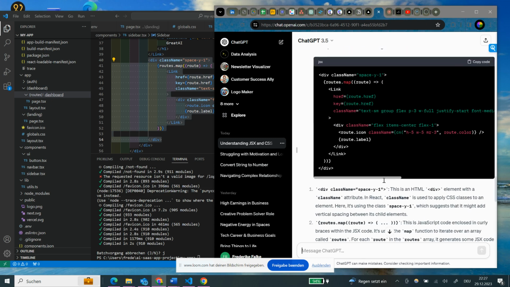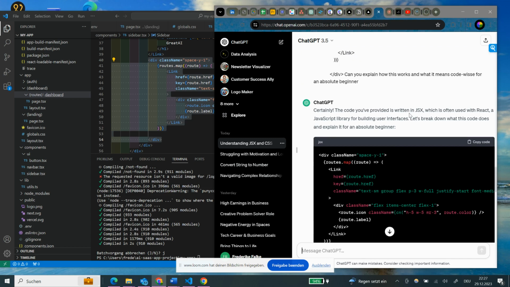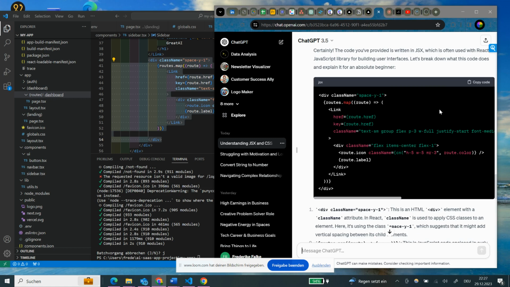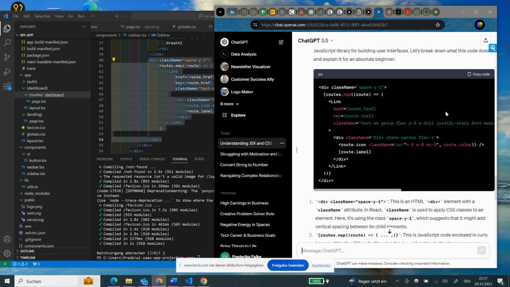So let's quickly see. It says, certainly, the code you've provided is written in JSX, which is often used with React, a JavaScript library for building user interfaces. Let's break down what this code does and explain it for an absolute beginner. So that's good because I am an absolute beginner.